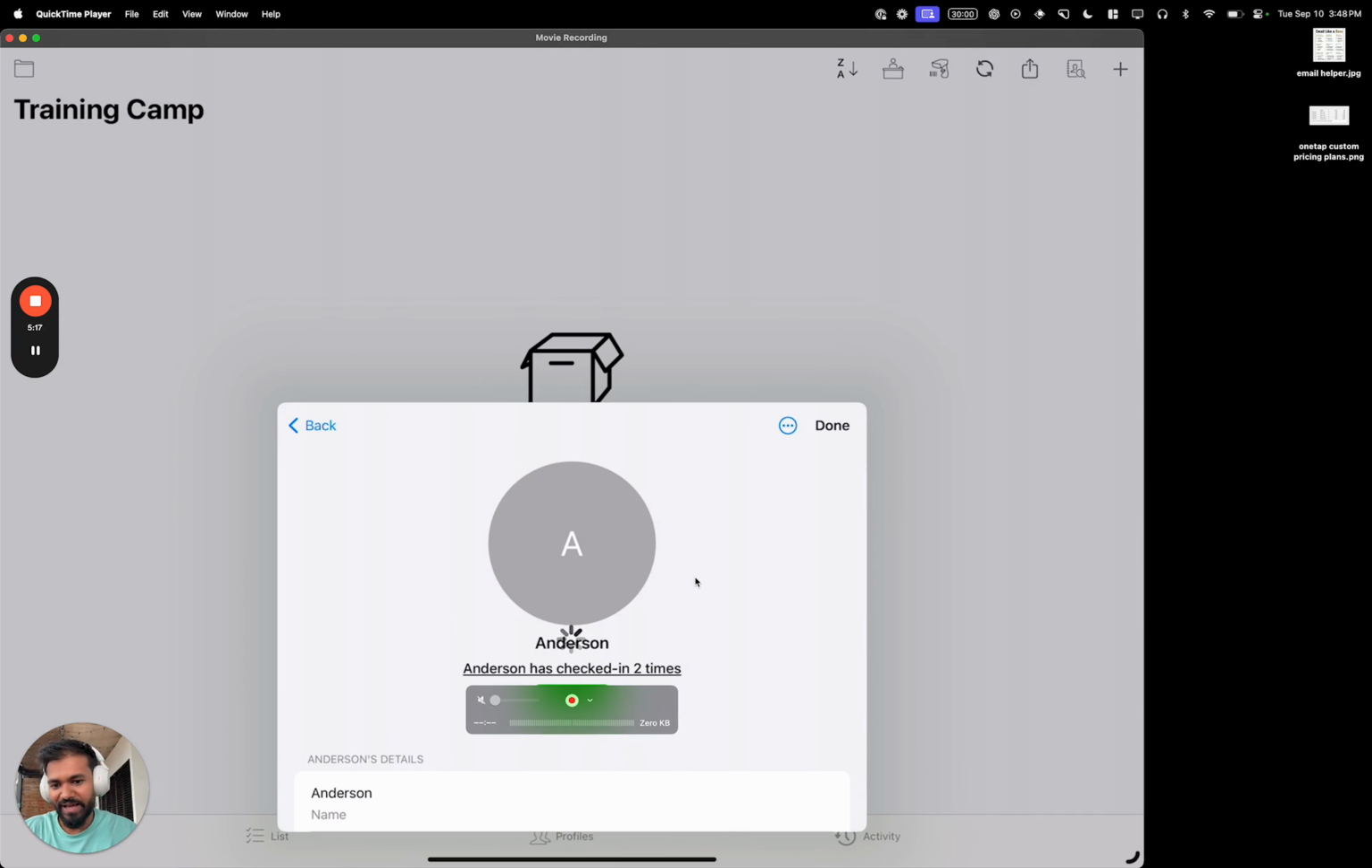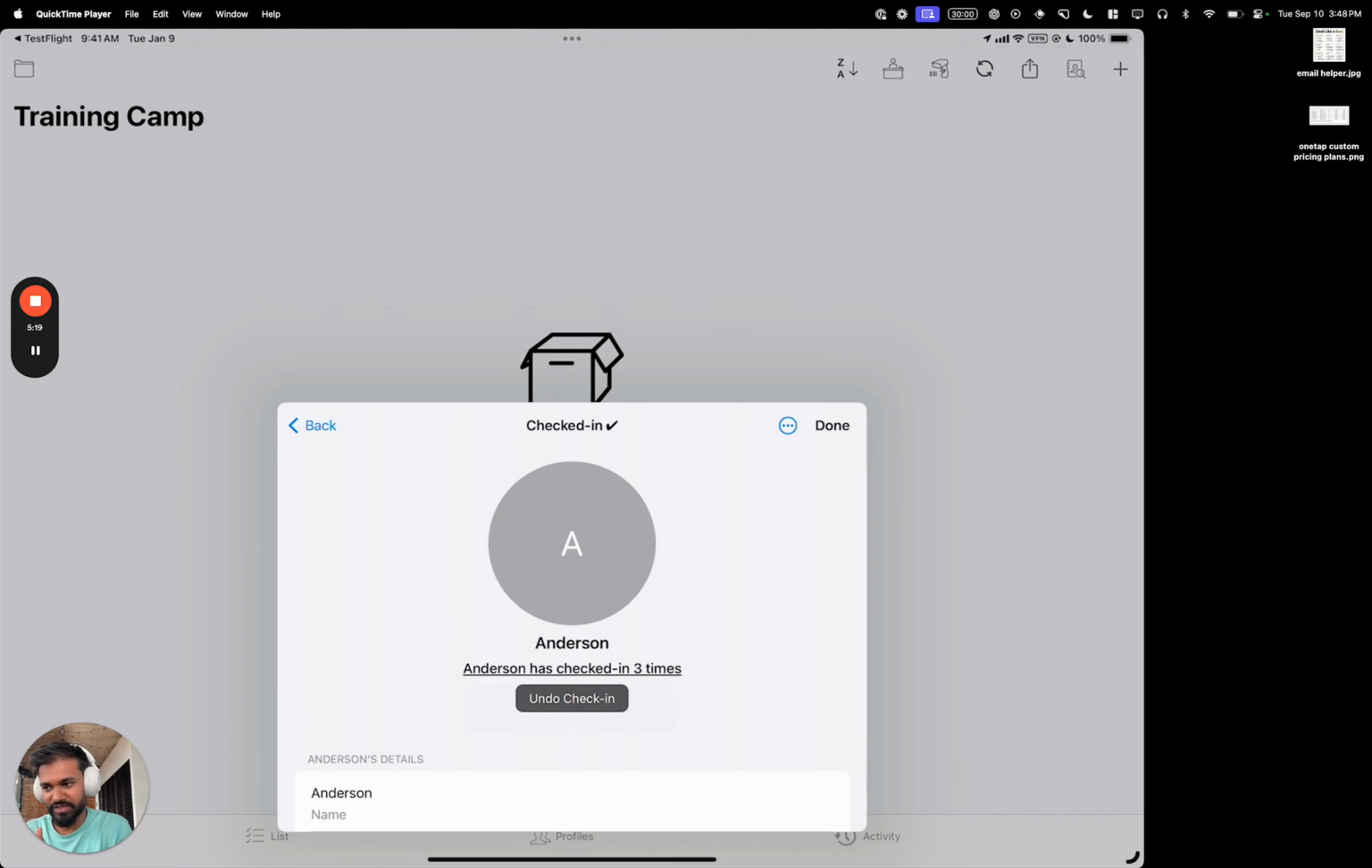And there we go. We've added Anderson onto the training camp list because he wasn't there before. And we've also scanned the pass. And if we go back here and reload the page, we should be able to see that Anderson was added to the list and it was checked in at 3:48 p.m.